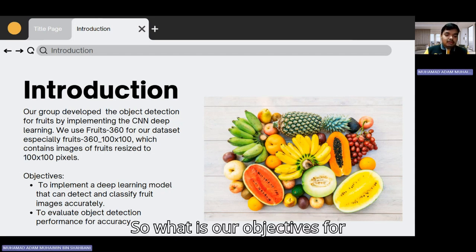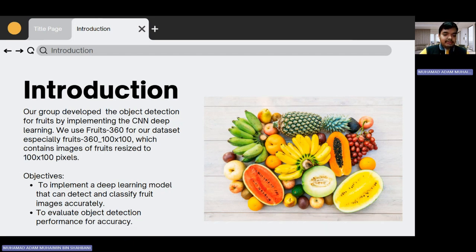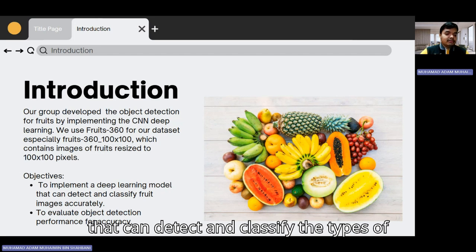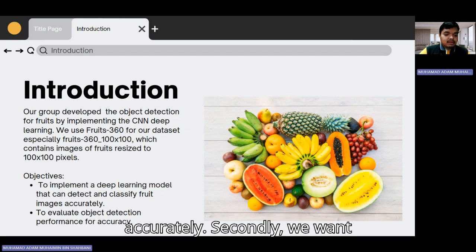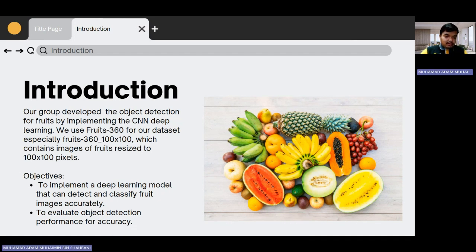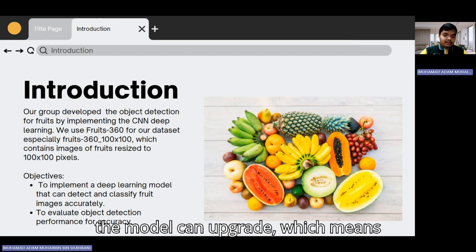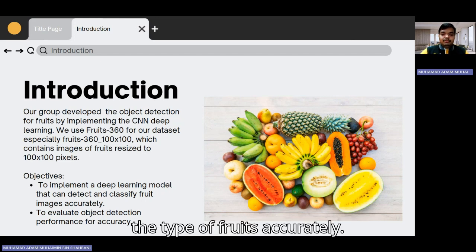So, what are our objectives for our assignment project? Firstly, we want to implement a deep learning model that can detect and classify the types of fruit images accurately. Secondly, we want to evaluate the object detection performance for accuracy so that the model can be upgraded, which means we can update the model to detect the type of fruits accurately.